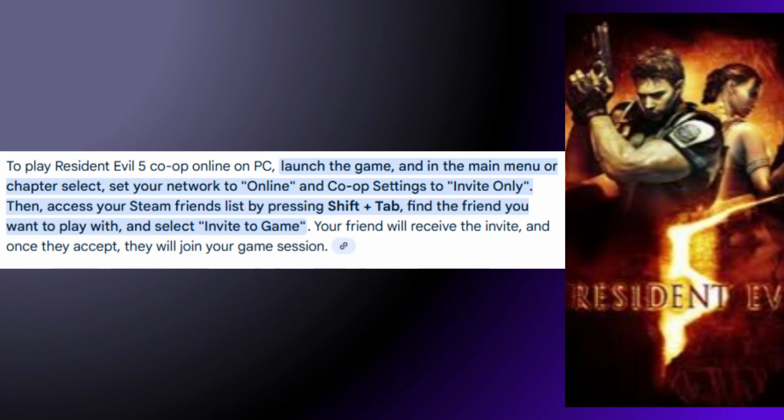First, launch the game, and in the main menu or chapter select, set your network to online and co-op settings to invite only. Then access your Steam friends list by pressing Shift Tab, find the friend you want to play with, and select Invite to Game. Your friend will receive the invite, and once they accept, they will join your game session.